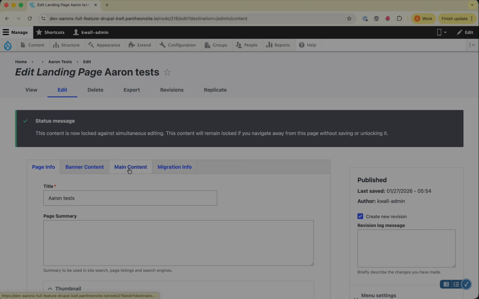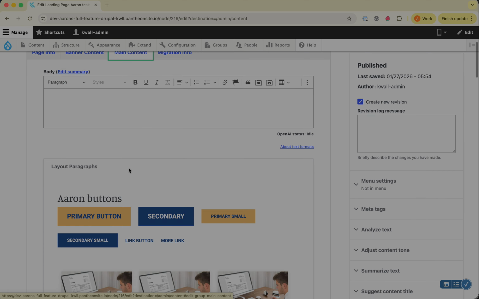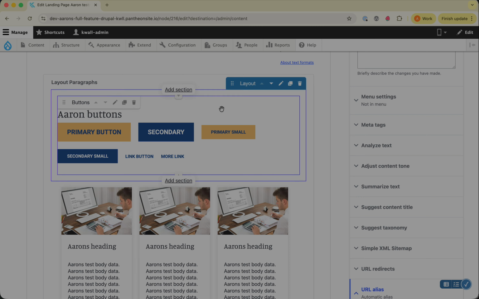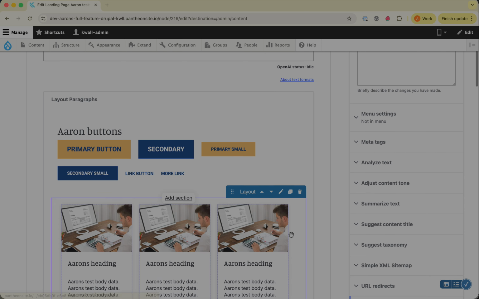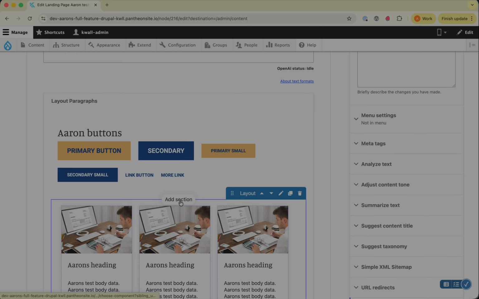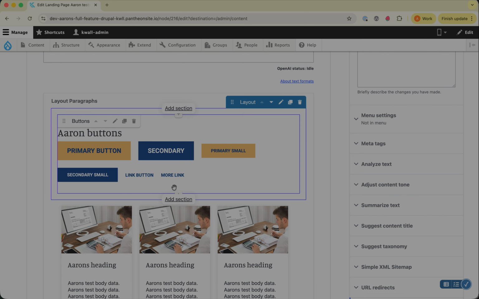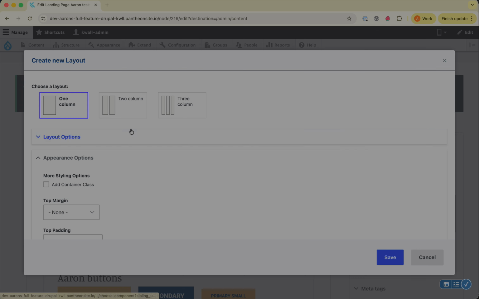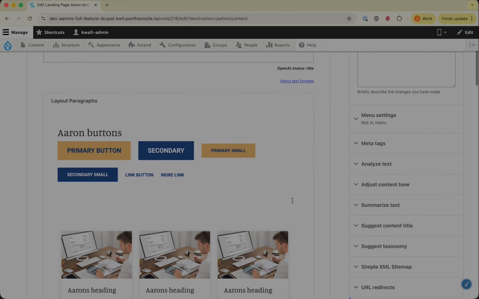From here, we can go to Main Content, which is where our components and paragraphs can be added. And you can see the list of examples that we've already got in here. For the sake of this demo, I'm going to create a new section, but you could just as easily add content to an existing section. Let's make it a 2-column. Maybe we would have 2 lists side by side. And we'll put it inside of a container and click Save.